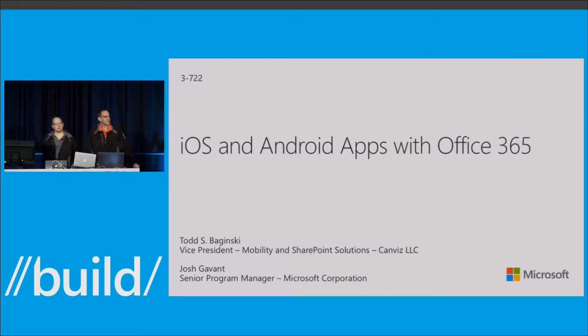Good afternoon. My name is Todd Baginski. I'm a 9-time SharePoint server MVP. I've been working with SharePoint for about 13 years now. I've had the pleasure of working with Josh for almost a year now. He builds and designs the SDKs, and I use the SDKs. So we're going to give you both sides of the perspectives of how these were built and how you can use them and build your own mobile apps.